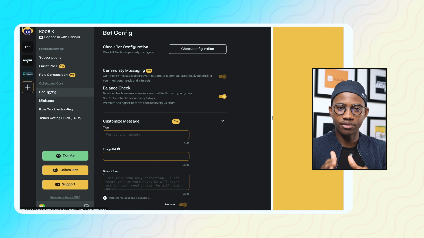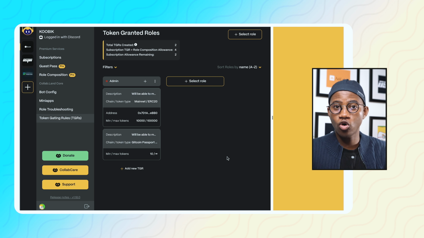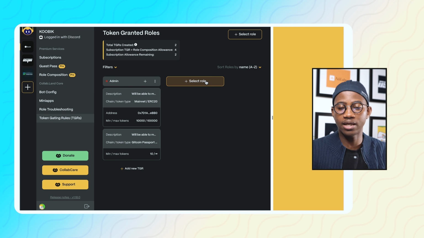Now we have successfully installed the Collab.Land bot and configured it successfully on our Discord server. Now you can go ahead and add other token gated roles if you like by selecting roles and going over the process again like we went through them.